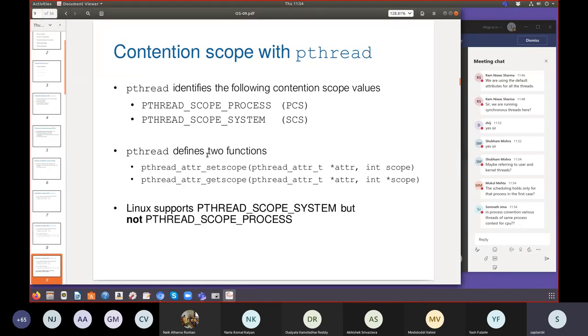However, in most Linux systems, the pthread scope system is supported, but not pthread scope process. What does that mean? That means essentially Linux, at least in this context of scheduling, does not differentiate between processes and threads.